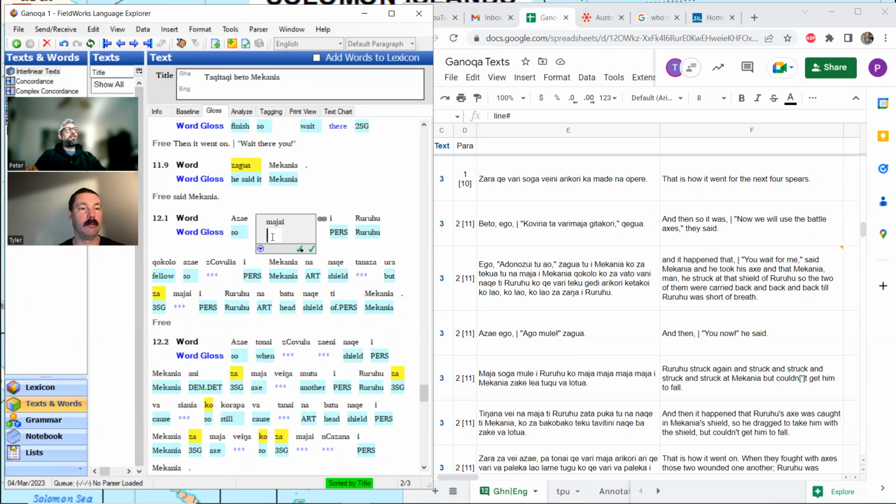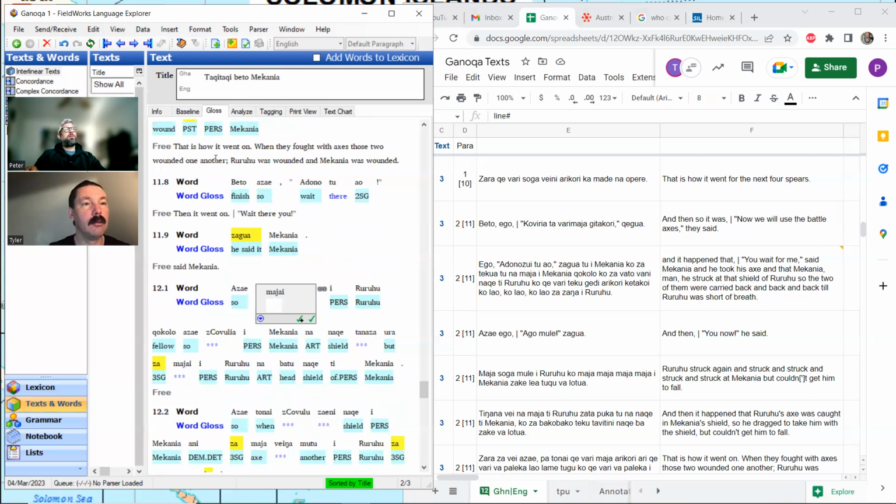As for now, I'm guessing this is axe it or axe each other or axe them. So he axed it, the Ruruhu, that fellow. Well, we got to remember.